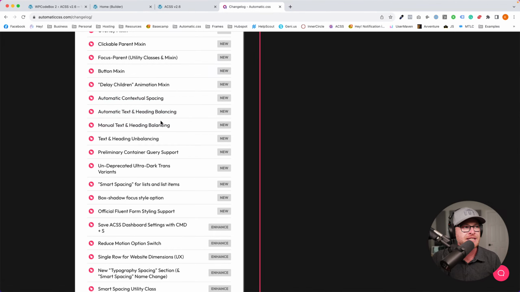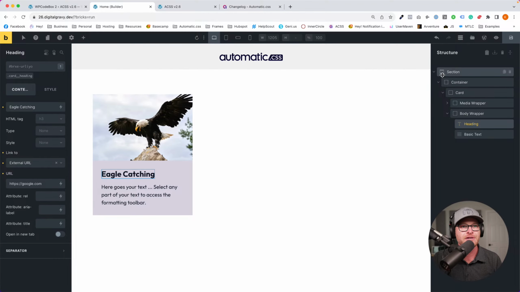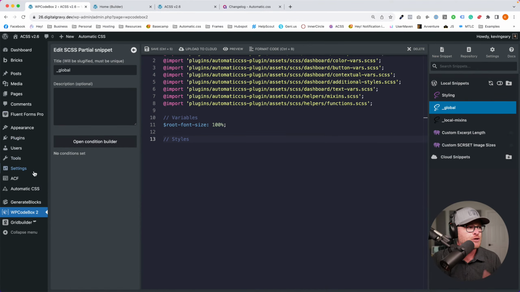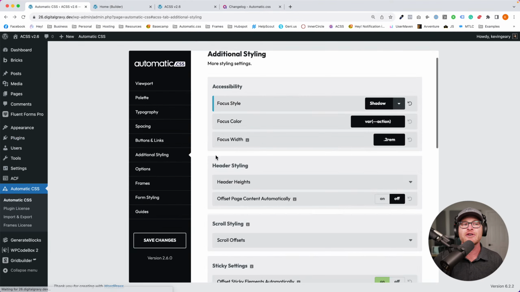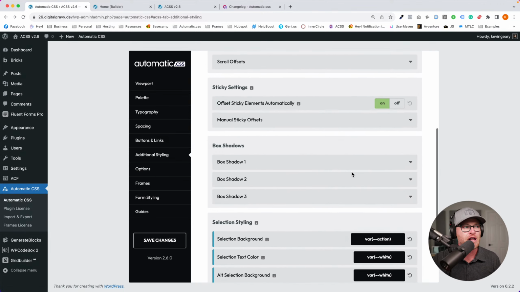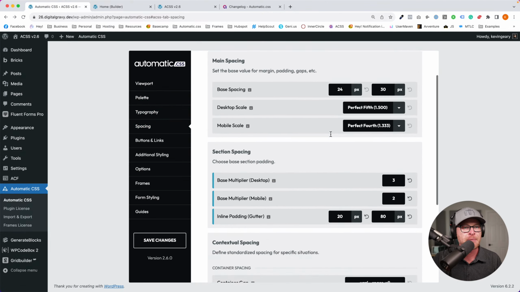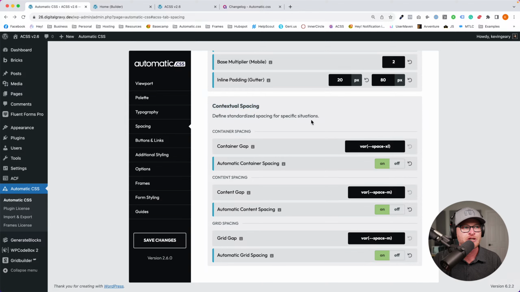Automatic contextual spacing. Critical, okay? Let me go back to WP Codebox. This is going to be another just tremendous workflow enhancement. I'm going to head over to spacing in the dashboard and scroll down to contextual spacing, and you're going to see that there are now 3 toggles. These 3 inputs have existed for a while. They control your container gap, your content gap, and your grid gap.